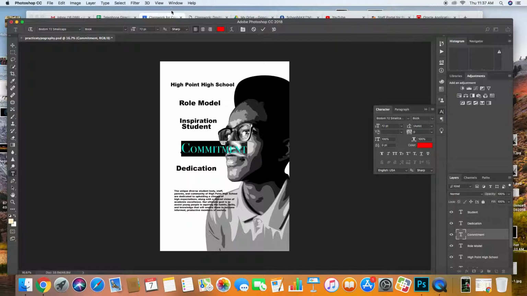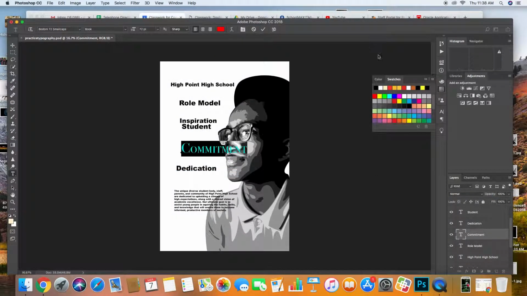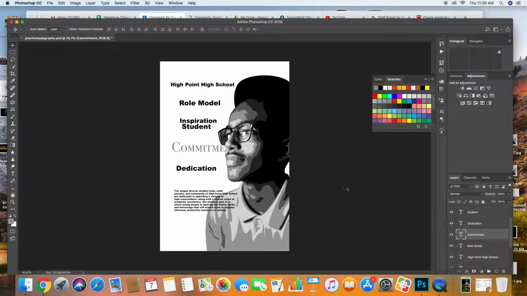Actually, it might be easier if you go to Windows and Swatches. Yes, Windows and Swatches. Very similar to the swatches in Illustrator. You can actually just click on these to get some color. So I'm doing a gray for this one. So we have this gray here, and now this is selected normally, not with the type.